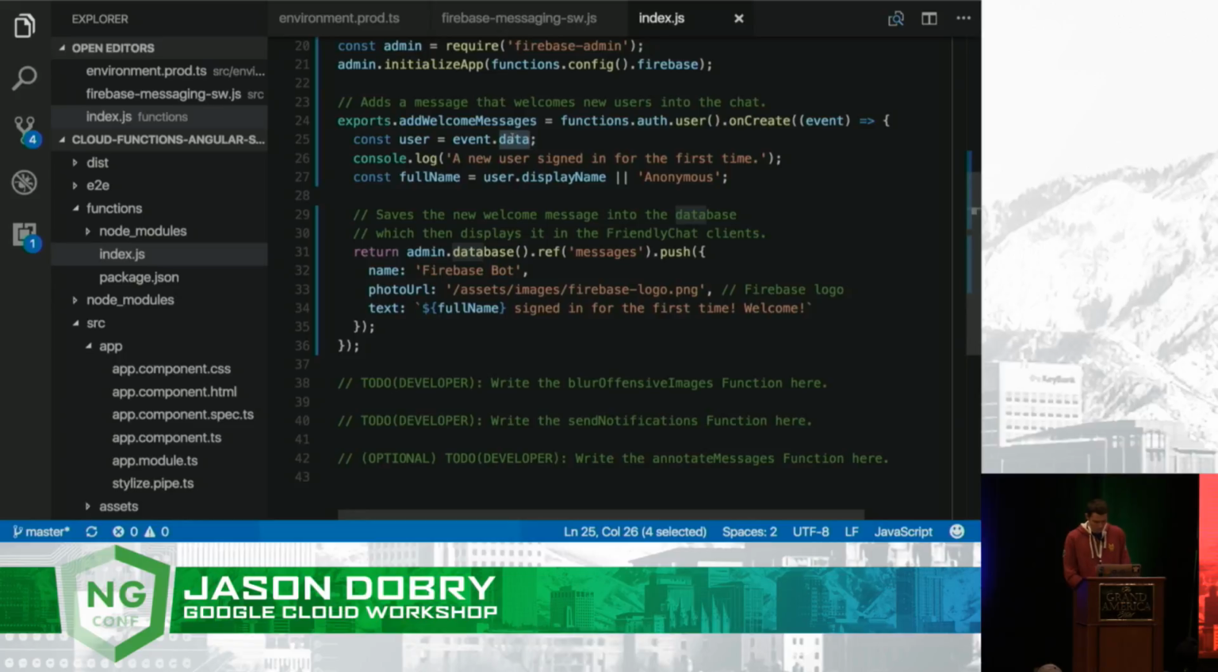So in this case, it looks like event.data was the user that signed in for the first time. I could get their display name. And what I do is I say, OK, go grab that messages path, and we're going to push onto it a new message. Looks like we're going to say the message was authored by Firebase bot. And we're just going to say, welcome. I'm going to change this message. Sign in for the first time. Welcome you. OK, that's something different.